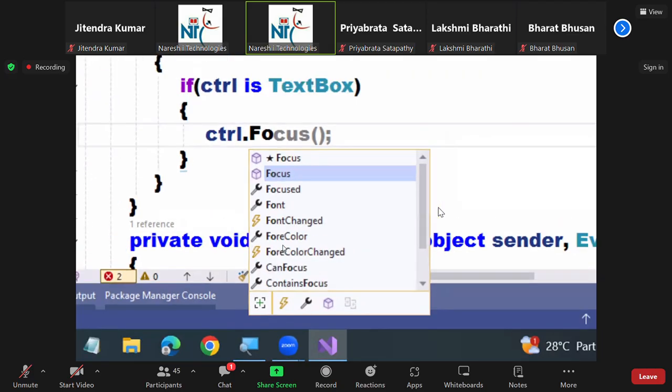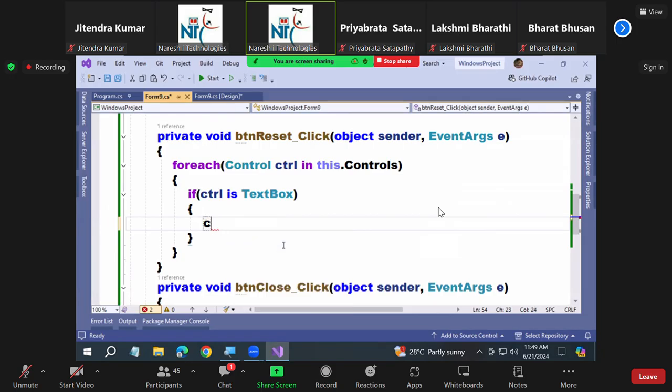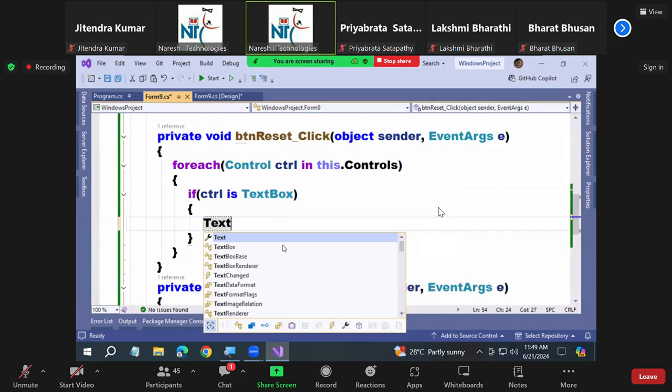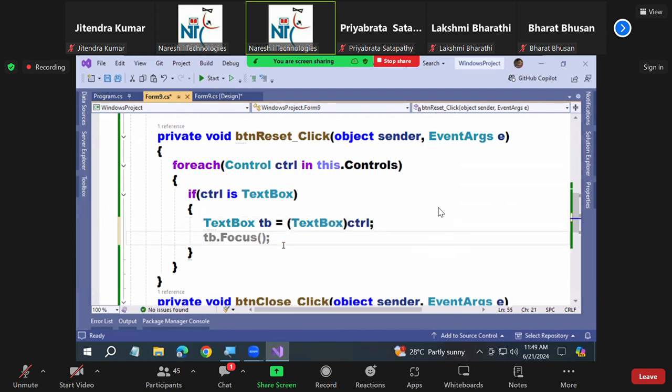But Clear. You cannot clear a label. You cannot clear a button. You cannot clear a checkbox. What can you clear? Text box only. That is specific to text box only. So you cannot call it directly. What to do? The same technique that I taught you in the last class: TextBox txt = (TextBox)ctrl. Did you understand me? I'm converting into text box and then calling Clear.